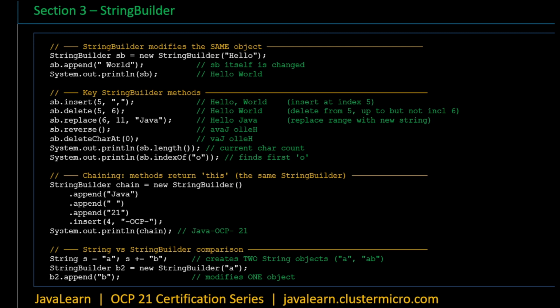And second, the programming model is completely different. Methods modify in place, so you do not need to reassign. Okay, so let's go to line 1, StringBuilder sb is equal to new StringBuilder("hello"). What happens here is that we create a new StringBuilder object. Unlike string literals which go into the pool, StringBuilder objects are always created on the heap with new. The StringBuilder is initialized with the content hello. The variable sb holds a reference to this single object in memory.